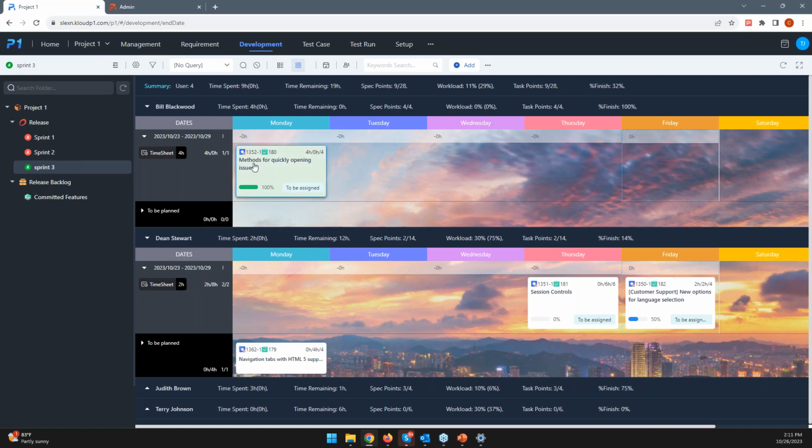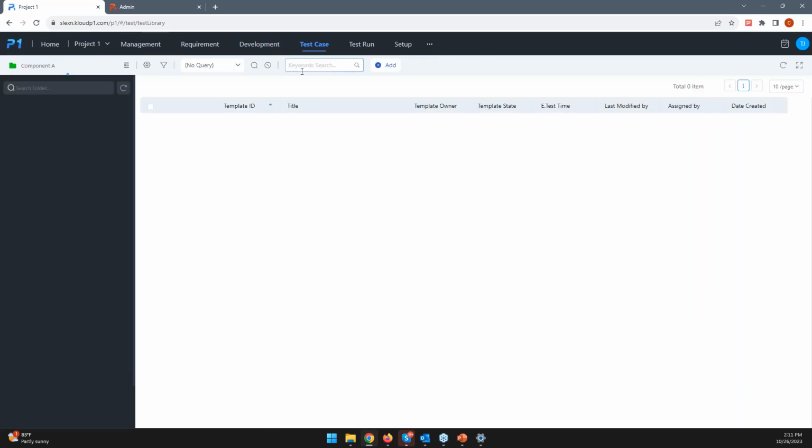So not going to show too much more here, but it is a task board. We're keeping track of implementation tasks for those requirements, as well as defects that may come from your testing. Okay, so moving on, let's go into the test case module.